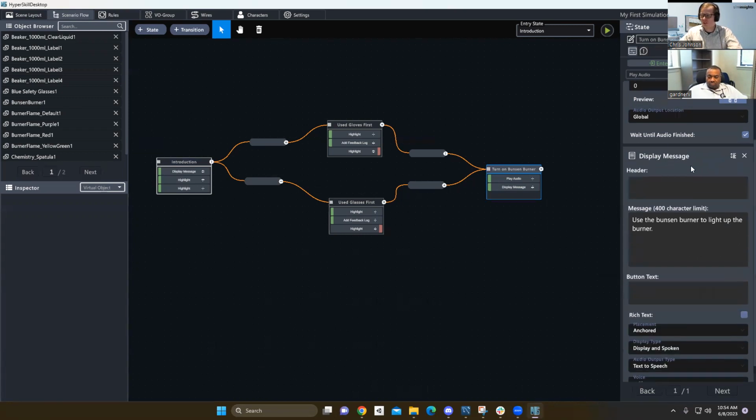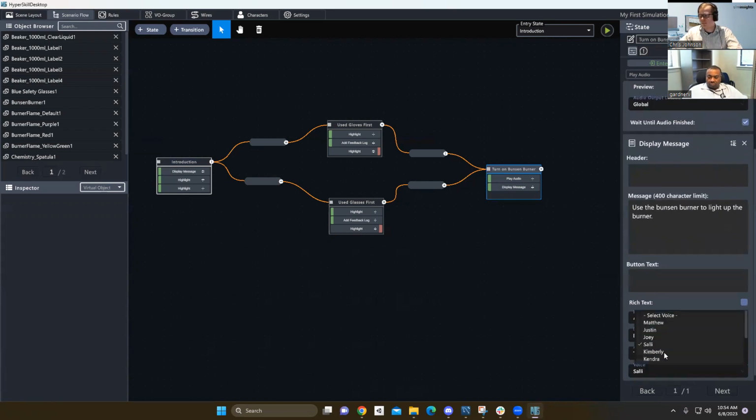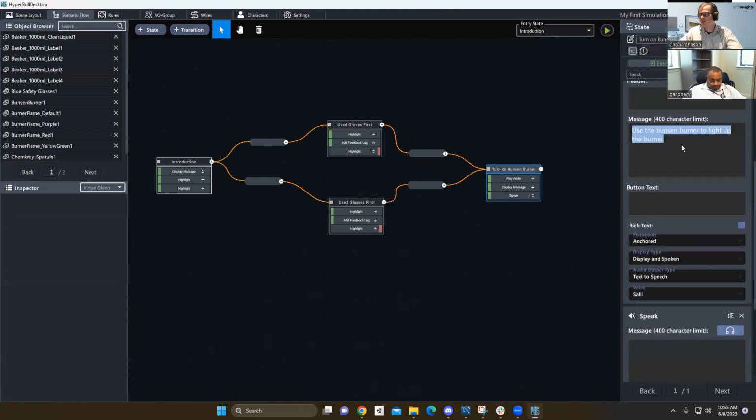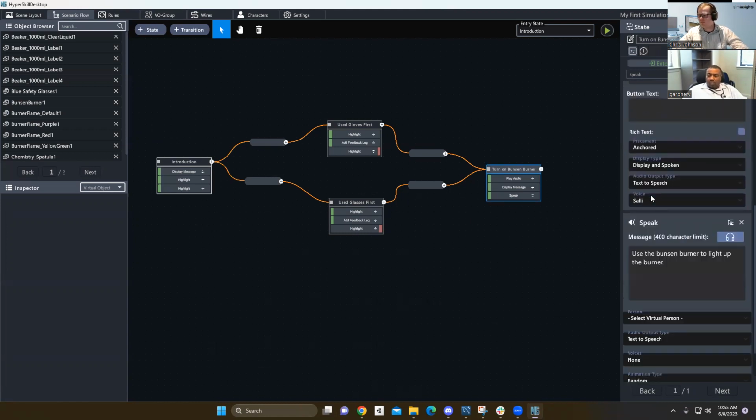So with this, we've told them to turn on the Bunsen burner to light it up. You're able to choose a voice, have it be spoken to them if you want. This is if you want it to be given by the system. Now, we've included a virtual person into our space. If you want him to speak the actions rather than have it be given by the system on high, you would use the speak action. So you do the same thing, and it's the same setup as before. So, just put in your message.